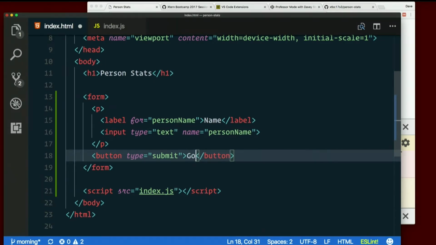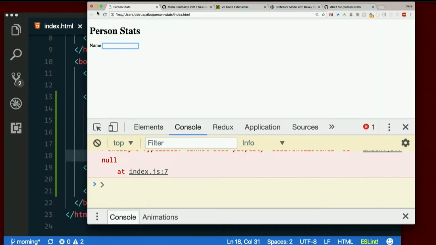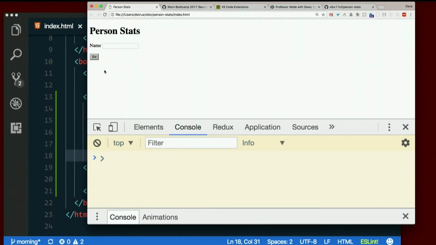I'll say go inside the button. Refresh. Beautiful. Our event listener works again. Oh, wait, what happened? Watch closely. When I click the button, I saw the H1 change, and then it did this. What? Well, we submitted the form. It's a submit button now, and it actually submitted.